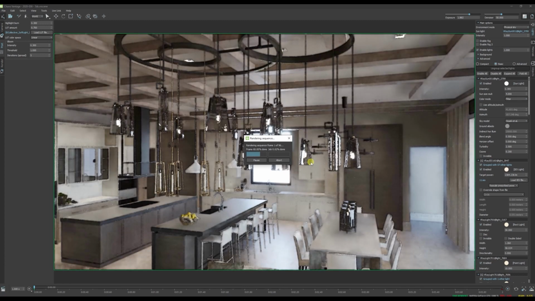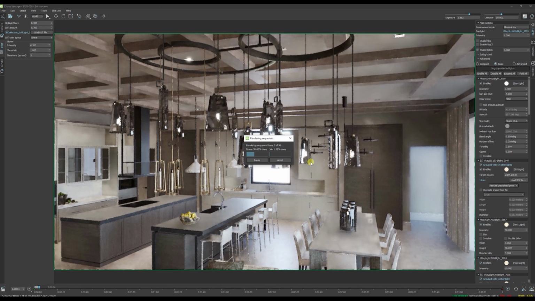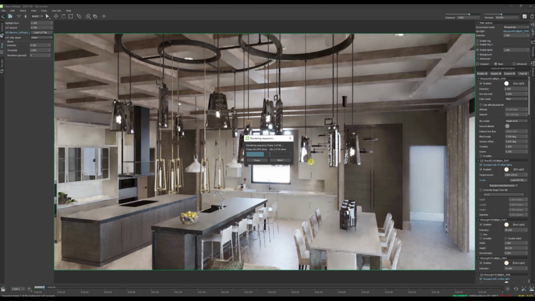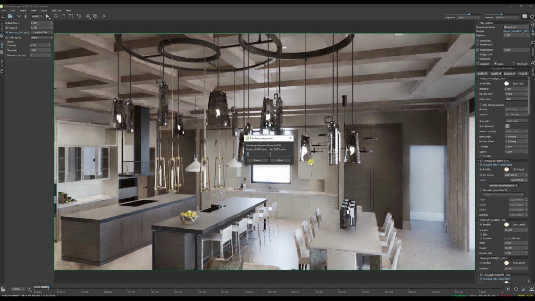So as you see here, it's rendering frame by frame, and it's fairly quick. Each frame is taking but a couple of seconds. I have 96 frames to render, so it shouldn't take but a couple of minutes. So I'm going to go ahead and do that, let you guys know how long it took, more or less, and we'll see the result.